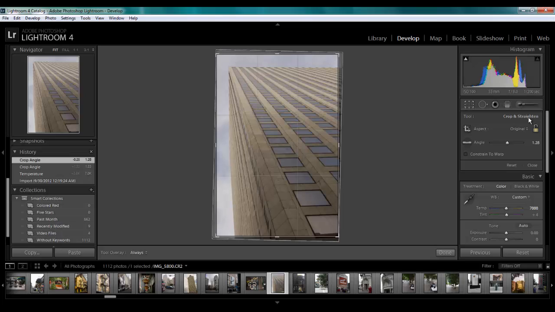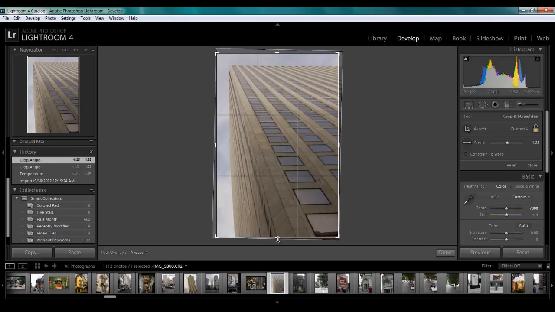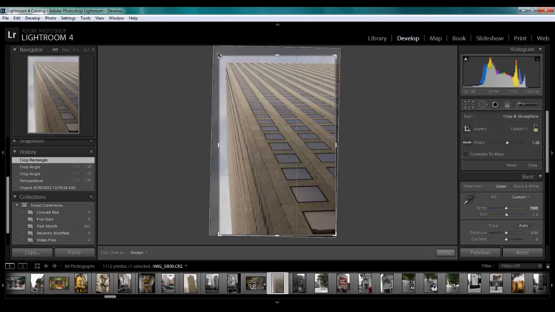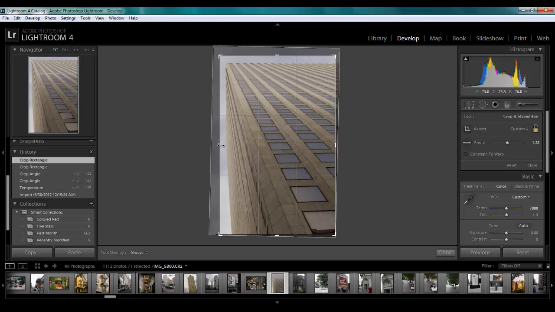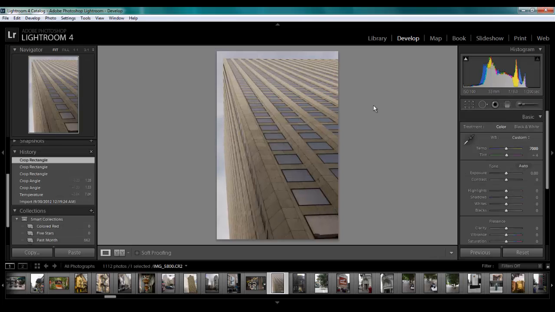So now, I don't want my crop to be locked because I want to be able to play with it. So I'm going to pull this down, and then I'm going to pull this corner in so that the amount of space above the building is the same as the amount of space next to the building, just to make the composition look a little better. Now, we've completely screwed up the aspect ratio for printing, but that should be okay. Alright, that's pretty good right there.